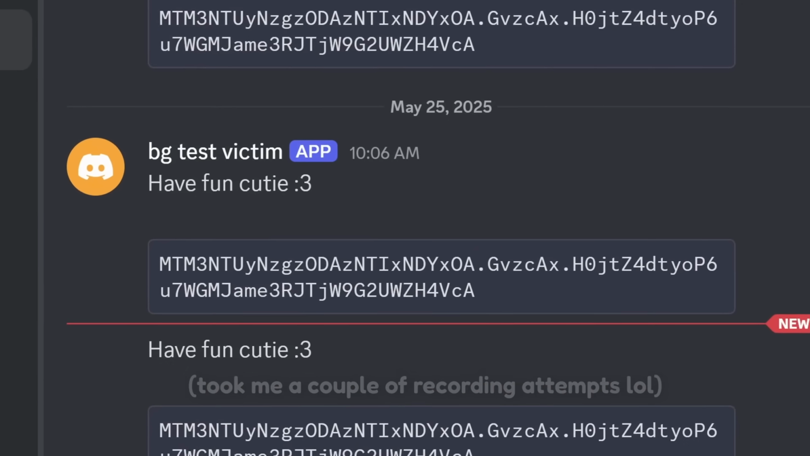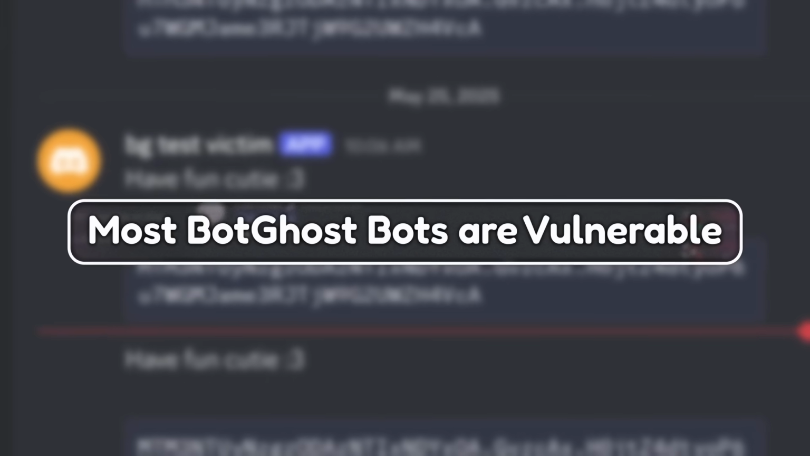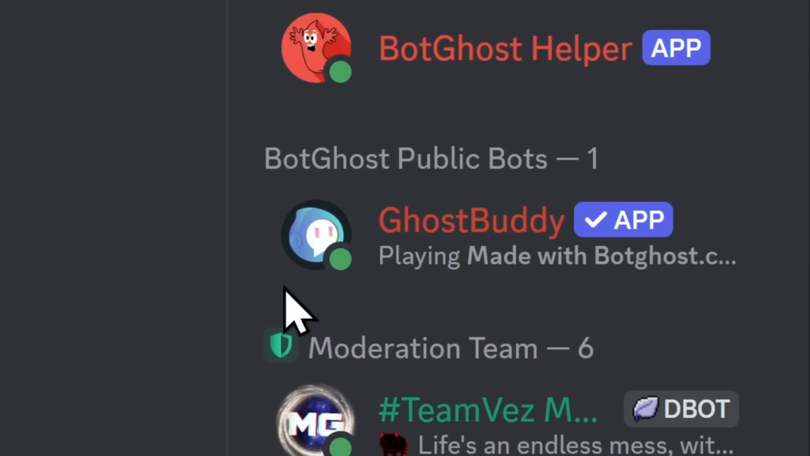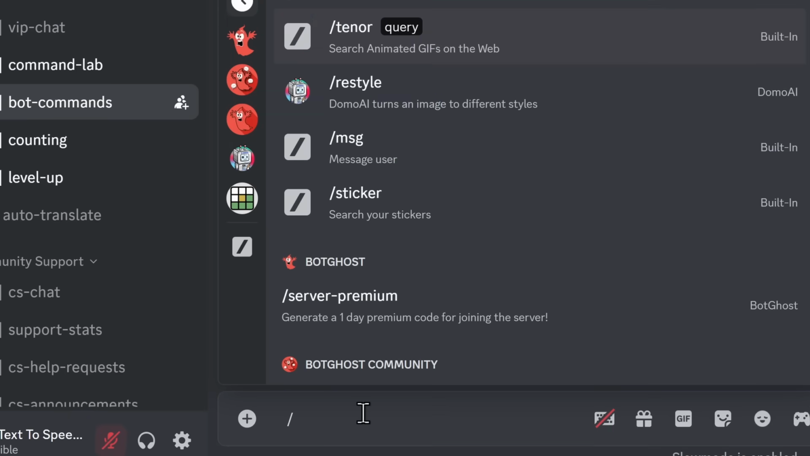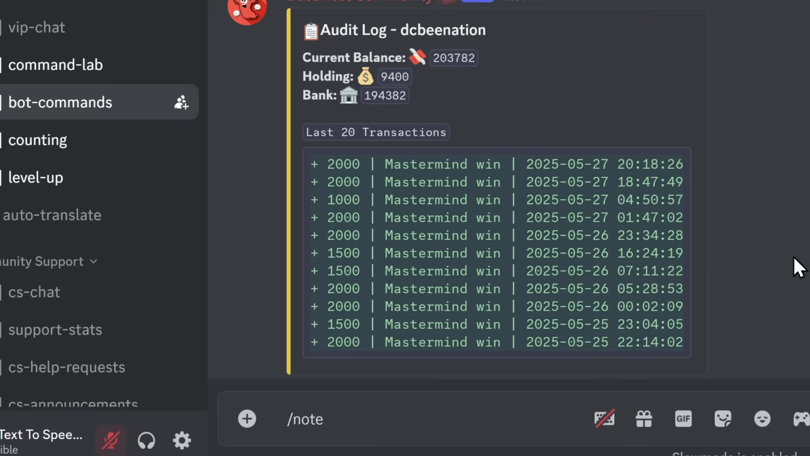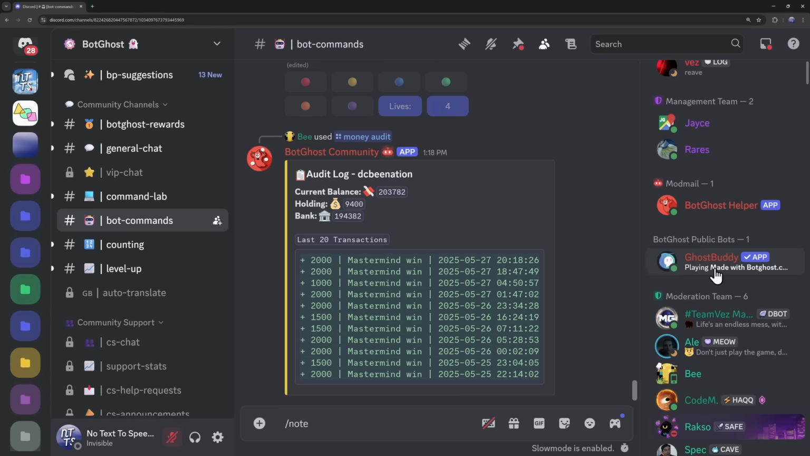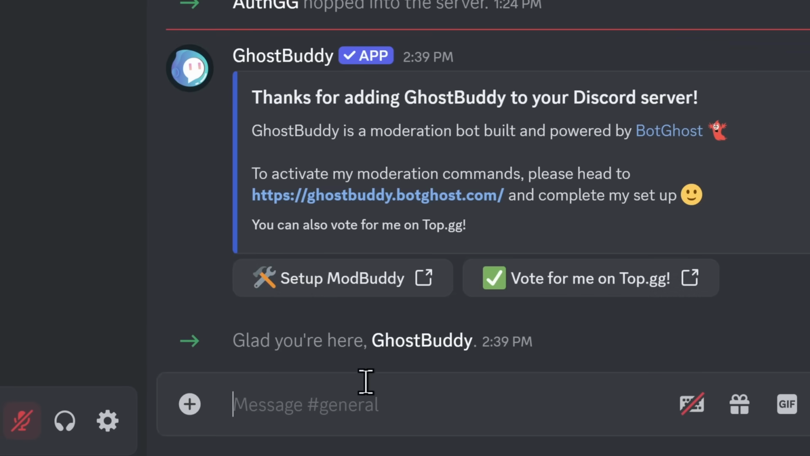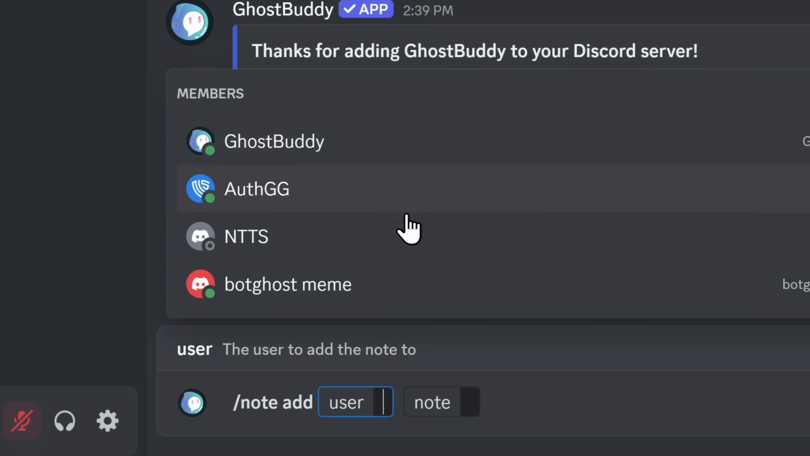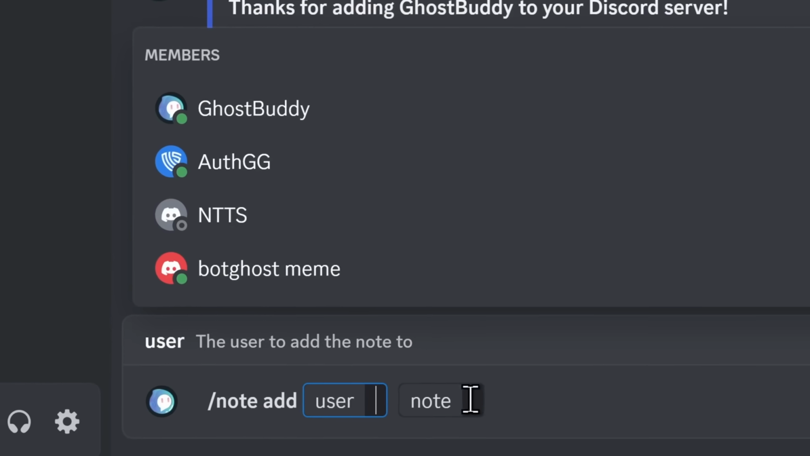And this is even worse than you think because most BotGhost bots are vulnerable. For example, BotGhost has their own Ghost Buddy bot, which is made with BotGhost, and this is a moderation bot. Now, if I try running the note command, it doesn't exist because on my account, I'm not a moderator. So they're safe, right? No, all you have to do is just add the bot to your testing server and /note. Oh, wow, look at that. I have the exact same command that I can use to compromise the bot.